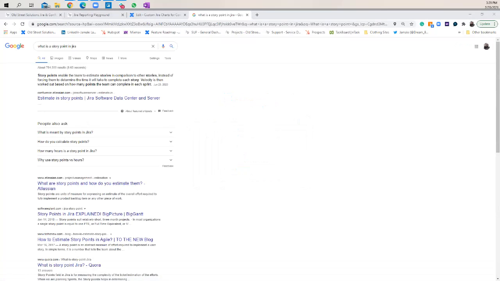Yes, so Story Point enables the team to estimate stories in comparison to other stories, instead of forcing them to determine a time on when it would complete. I don't know if that makes sense.